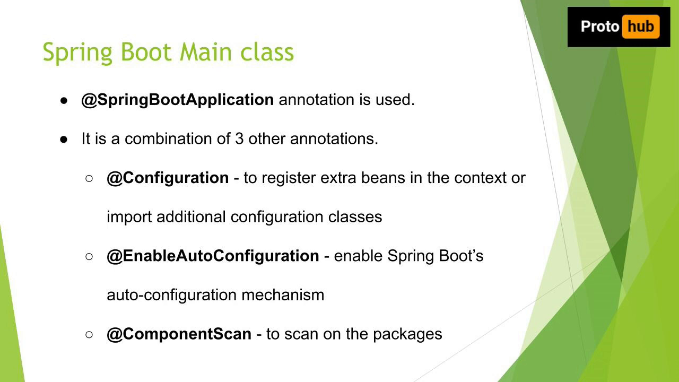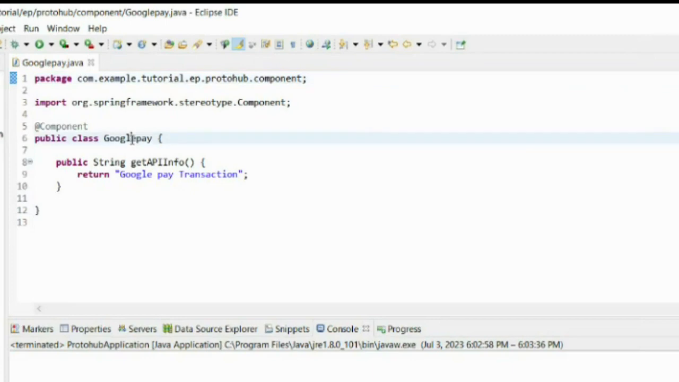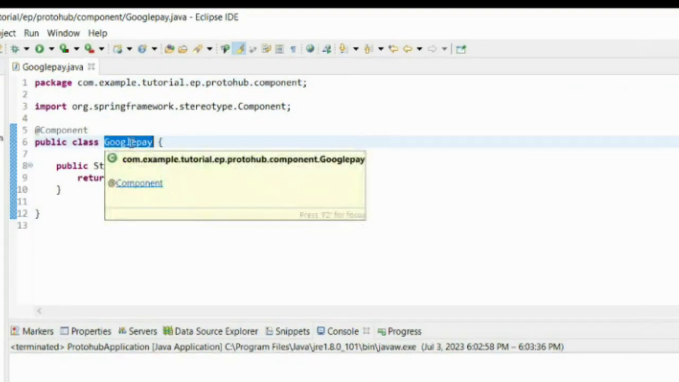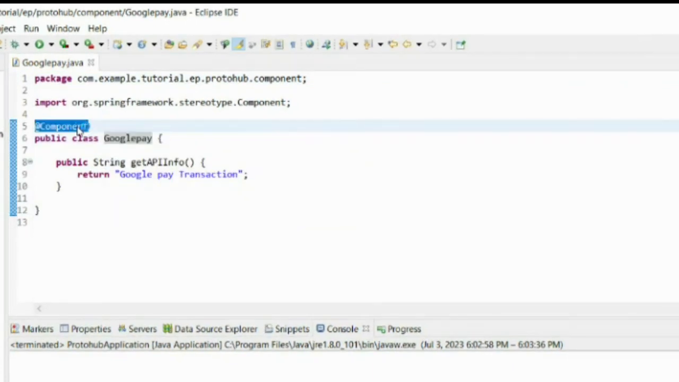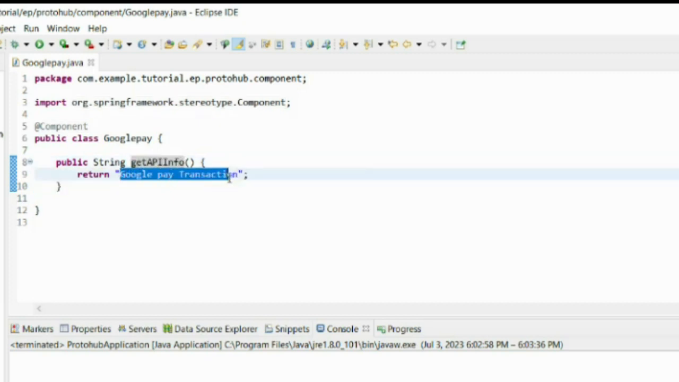Sure Chan. We can see them in code, so that we will understand them even better. First, let's create a class named GooglePay, which is annotated with the @Component annotation. Then, let's define a method named getAPIinfo that will return a string.